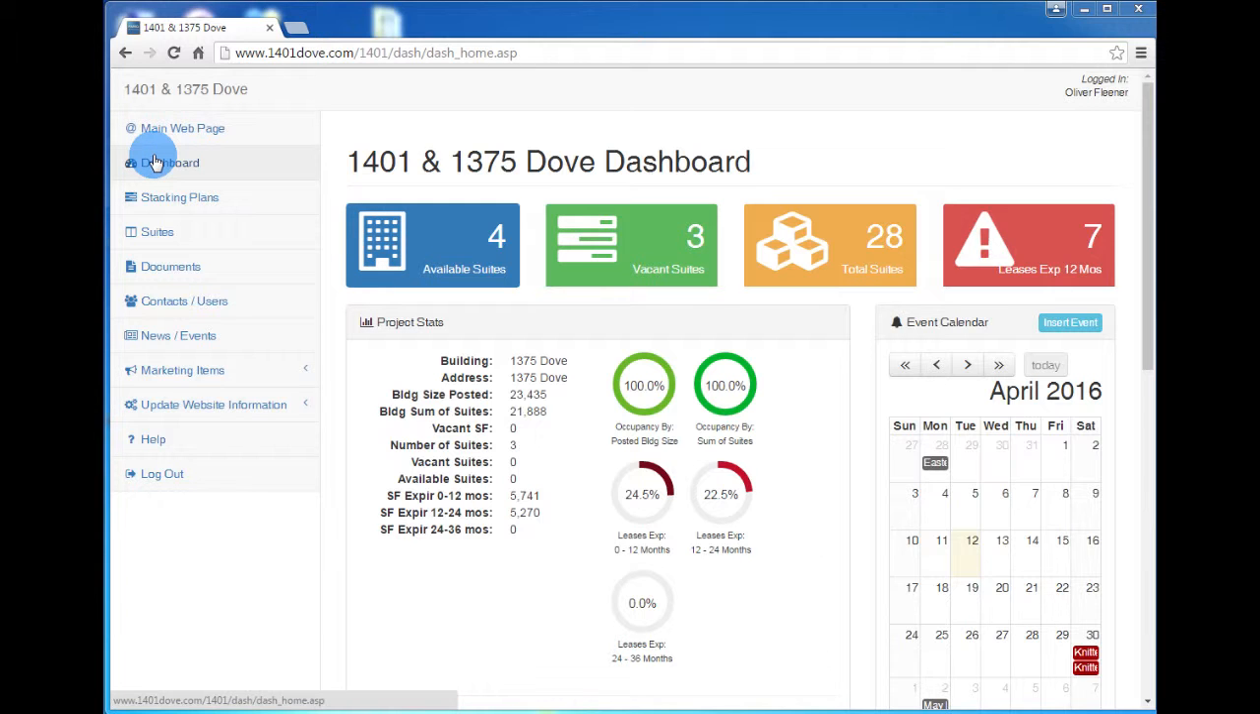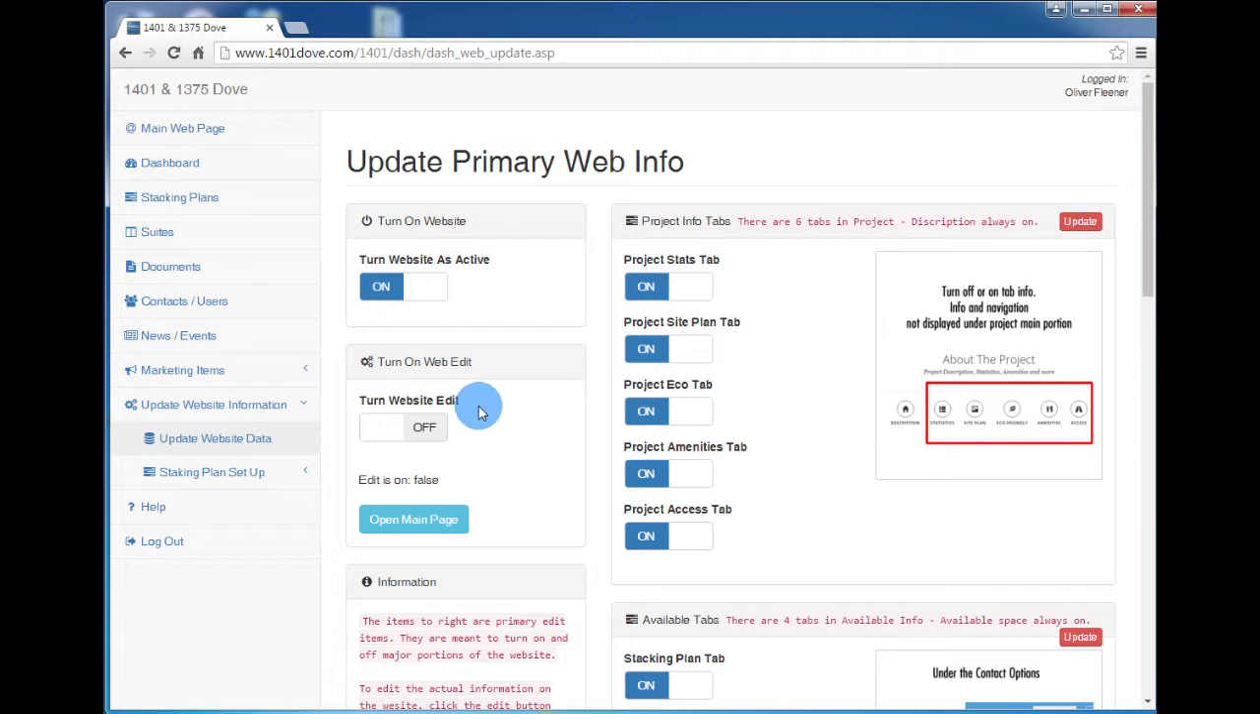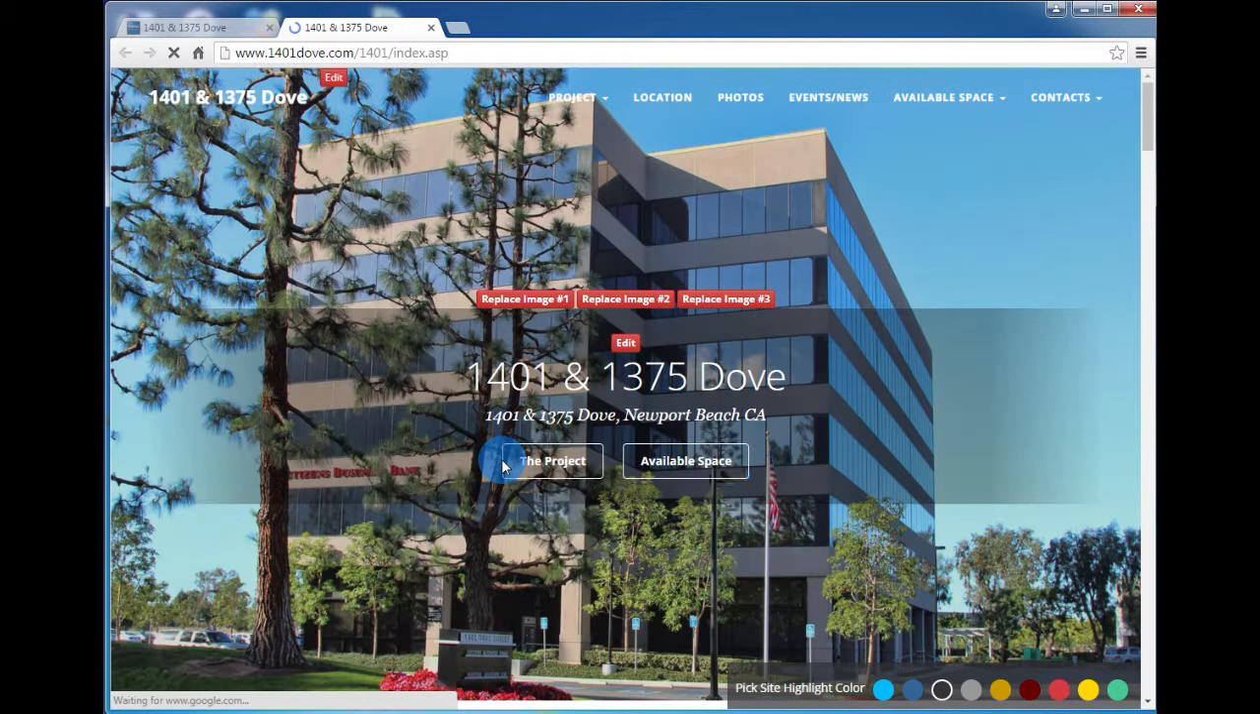Okay, this is going to be a real quick tutorial on how to edit the HTML on the website. First thing is you're obviously going to go to the Edit, Update Website Information. You're going to turn on the Edit Website tab. Pretty self-explanatory. Open up the page, and as you'll see, there'll be a whole bunch of red buttons. These red buttons are what can help you edit the information.